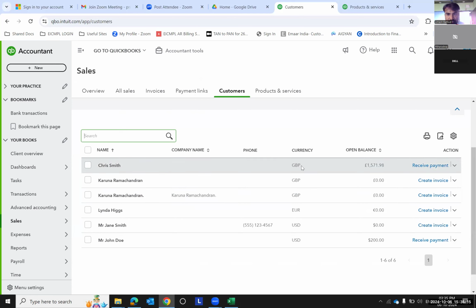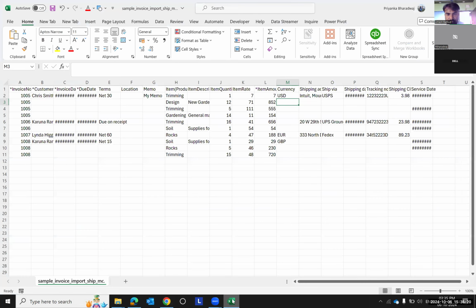No, but if you go to the file, it is saying USD. This is, I just changed it. This one, this. Okay? I just changed it to USD.